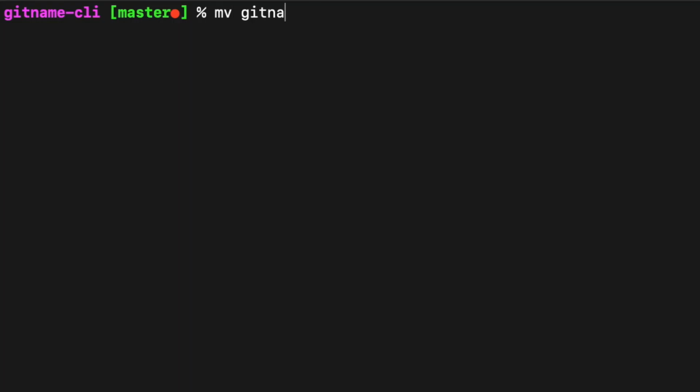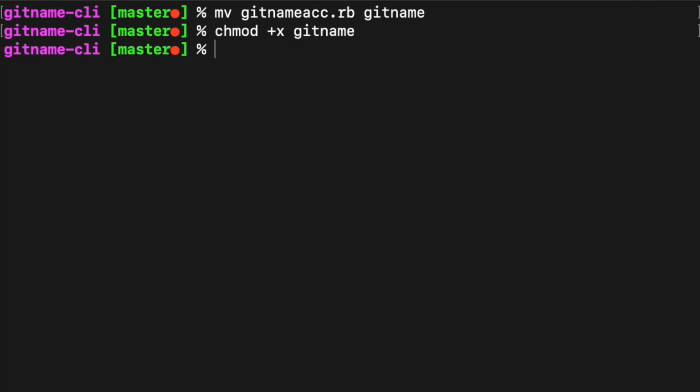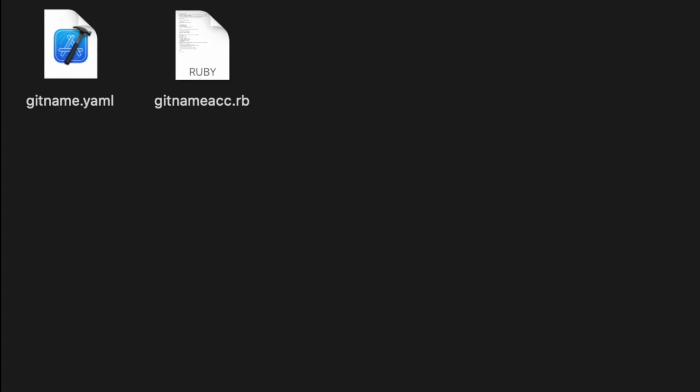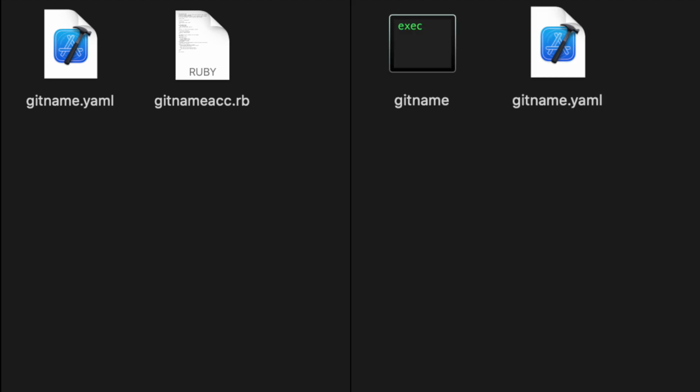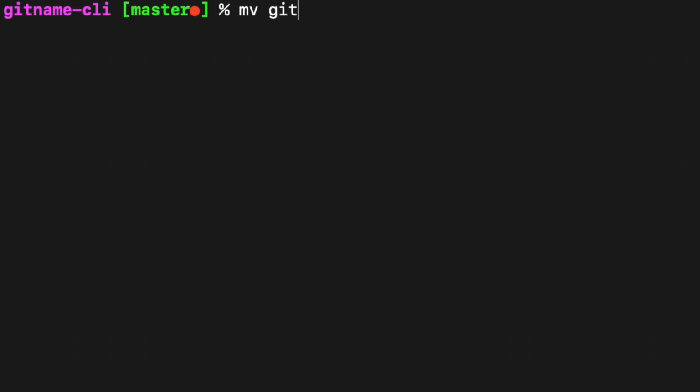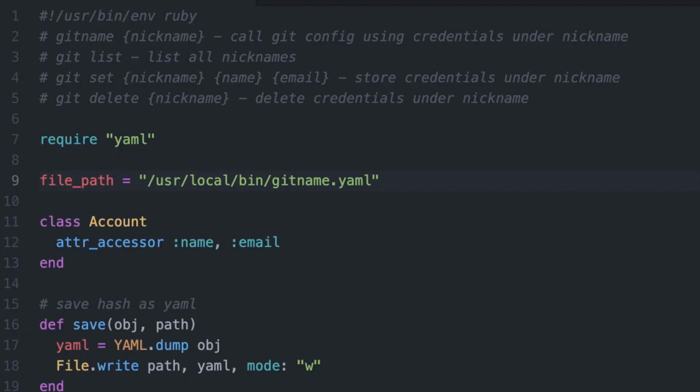Then in the terminal, I renamed the program file to remove the Ruby file extension. I run chmod +x to add an executable permission to the existing file permissions. This step also changes the icon in Finder to show that a file has become executable. Now I just simply move the executable to user local bin so that its name becomes a command I can call anywhere in the terminal. Recall that this is the same folder I set the YAML path to.